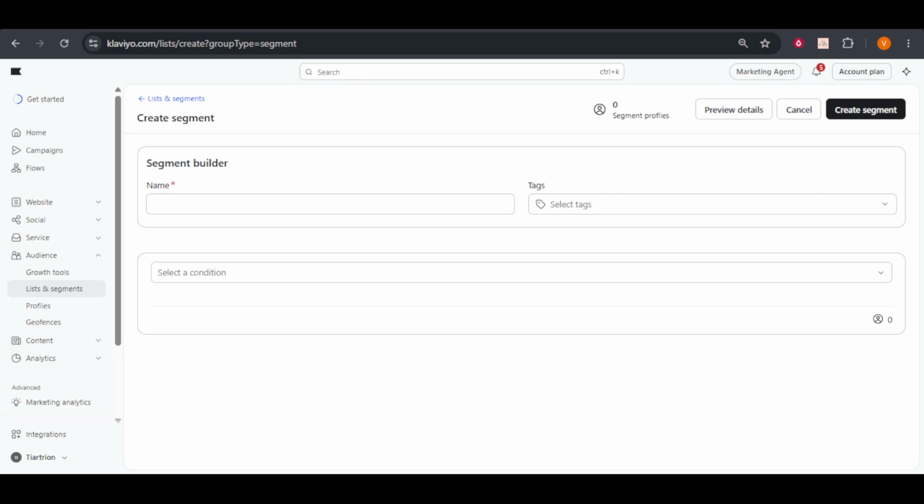Now, it's time to name your segment. It's always a good idea to choose a name that's clear and descriptive so you can easily identify it later. Something like Global Unsubscribes or Suppressed Profiles works well. It's straightforward and gives you a clear idea of what the segment represents at a glance.